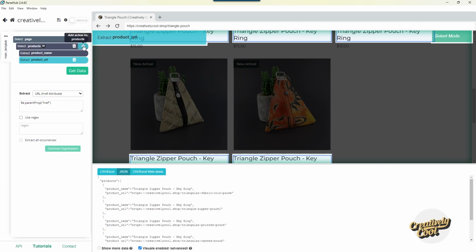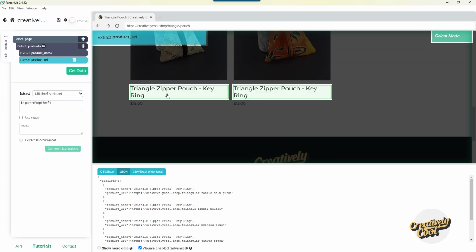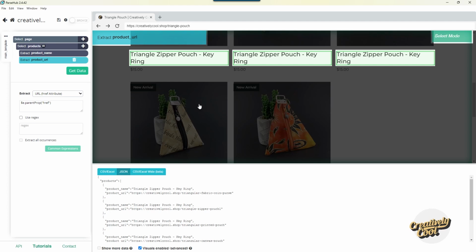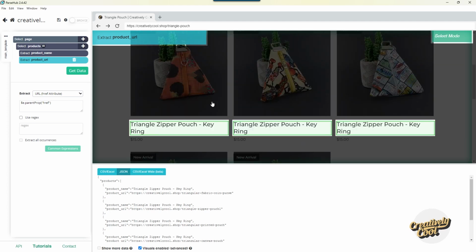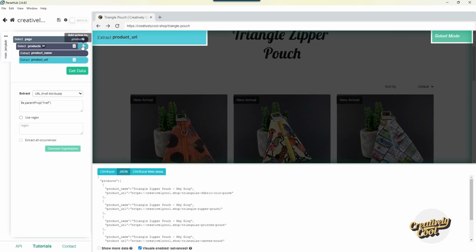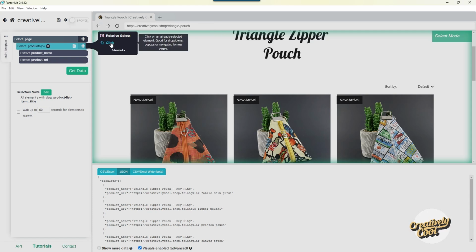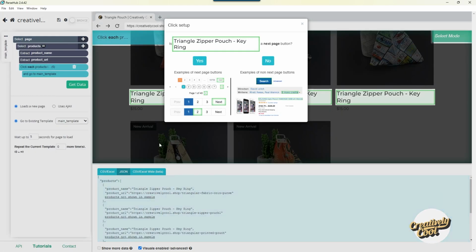Now I come back up here and I say, okay, I want this information, but I actually want to be able to click into this information and get the details of each one of these products. So I come up here, I add an action, and I say I want to make a click action. So I want to be able to click on that and then go into the detail page.